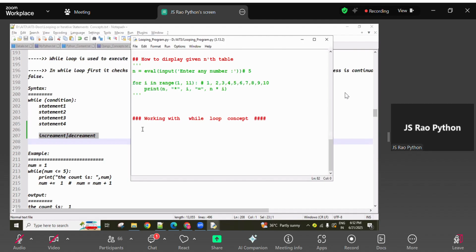Now based on this, we are going to write the code. I take one initial value, i equal to 0. While i less than 5, then here I print simply the i value. Or else you can write hello, n number of times printing. So first the i value here is 0.